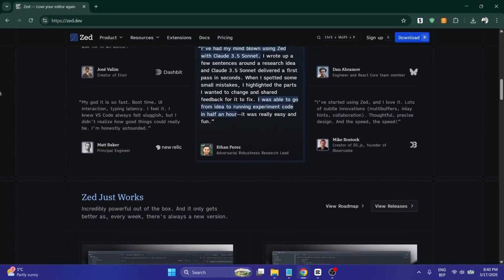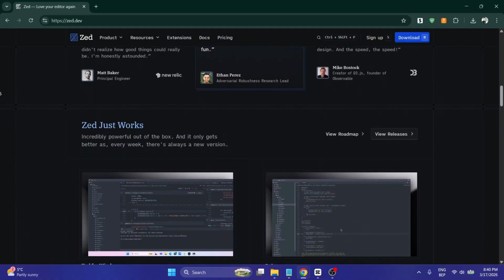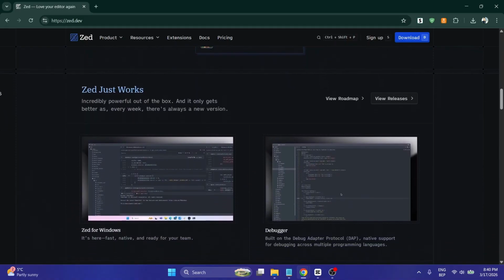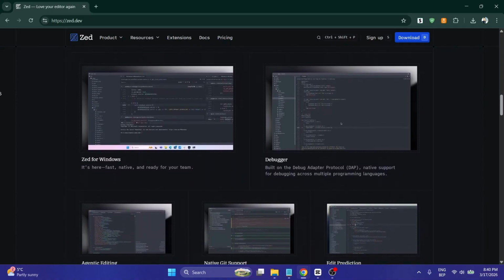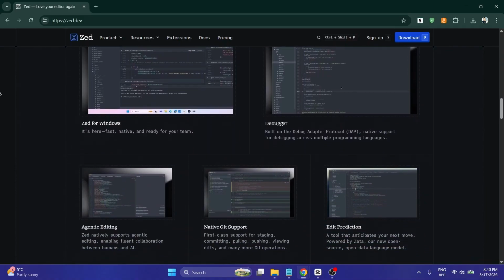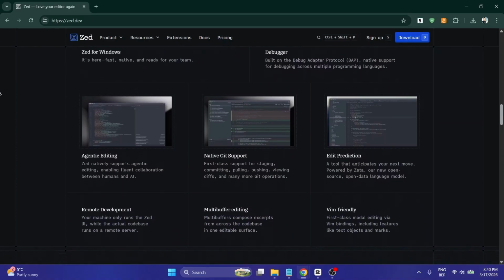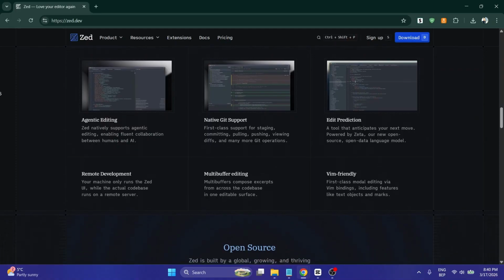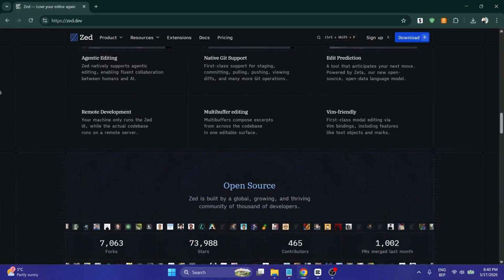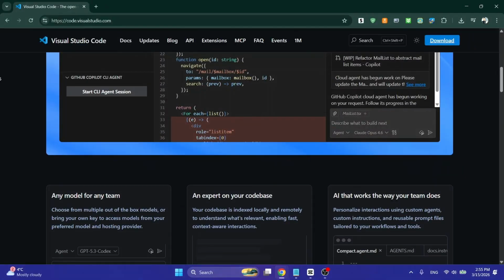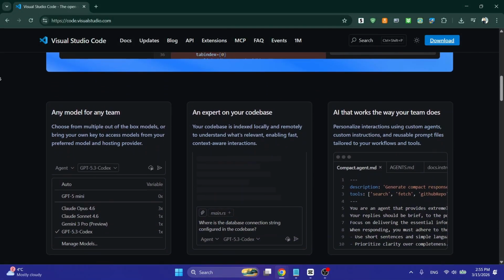On the other side, we have Zed. Built from the ground up in Rust with GPU acceleration, Zed is terrifyingly fast. When it comes to AI, Zed takes a completely different approach by baking artificial intelligence directly into the core of the editor, not just bolting it on as an extension. It features a native agent panel that can read your files, run terminal commands, and write code at lightning speed. It also includes edit prediction using their own Zeta model to anticipate your next move instantly.